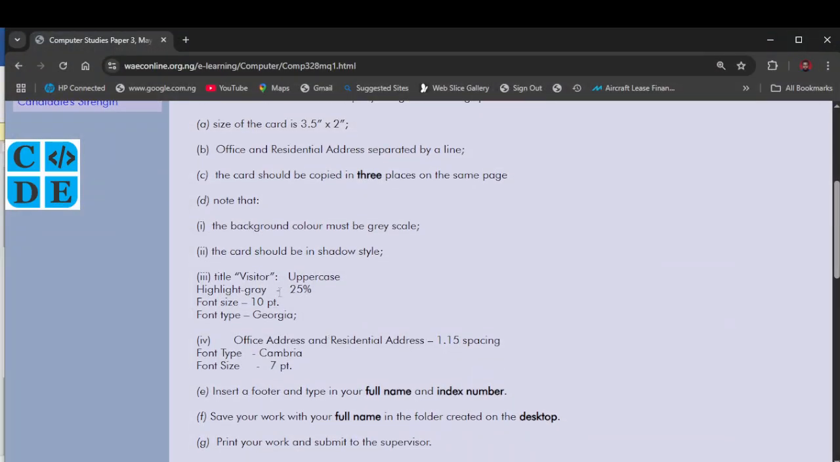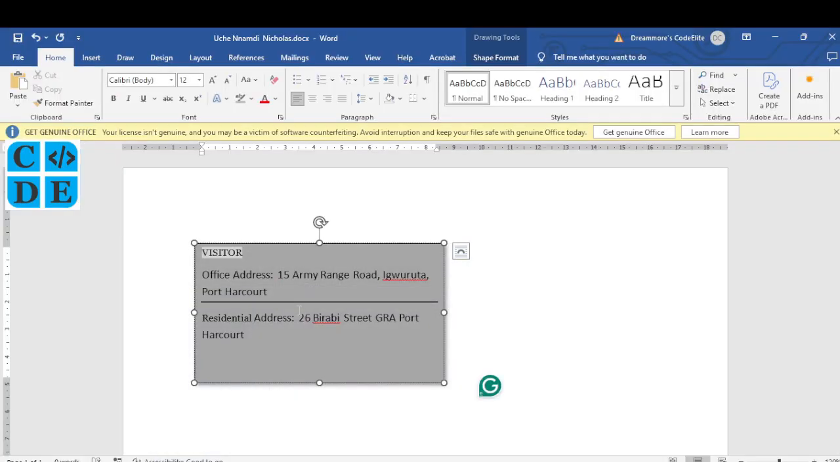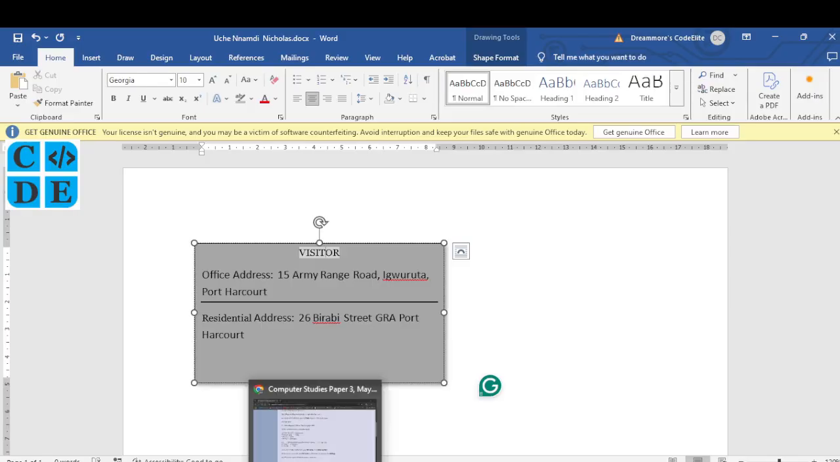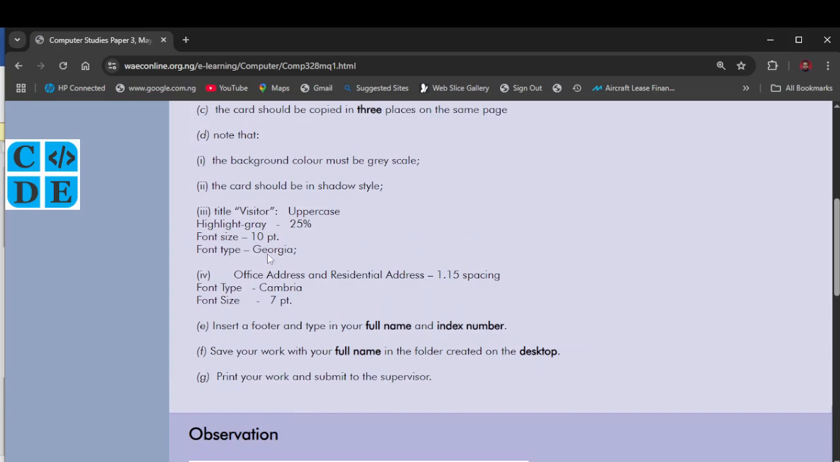So let's go back to the question. It looks like we're done with this one. Although we were not told to centralize this, I think it will look a lot better if I did. I don't think that the centralization would cause us any issues at all, as long as it maintains these specifications. All right. So the next thing would be office address, residential address.